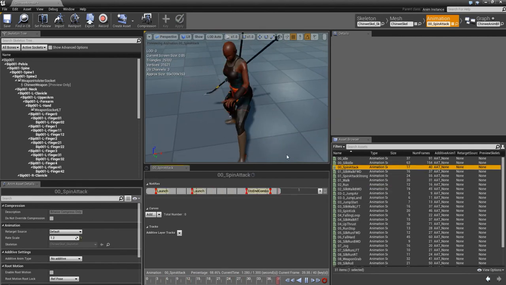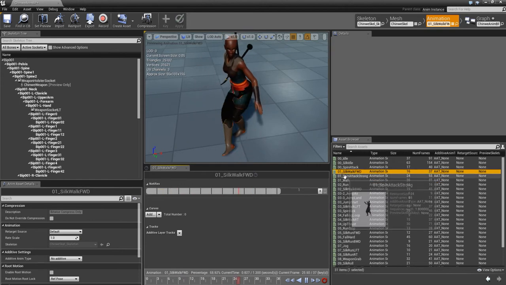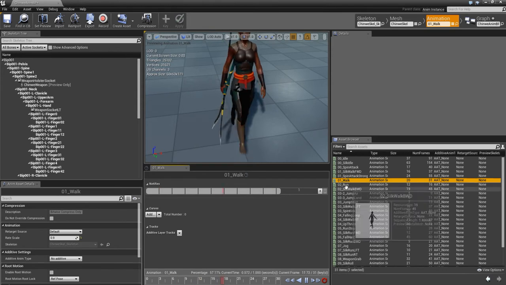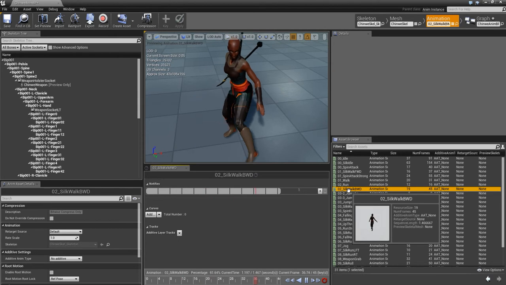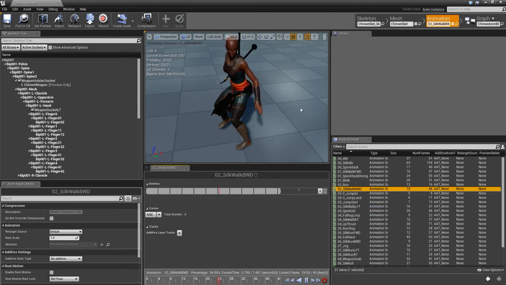Then you have the spin attack, which is just that one attack and it loops. And silk walk forward, spin attack strong. You have a regular walk forward. So what the state machine does is it blends all of these animations, walk backwards. You know, it'll blend all of these animations together so that as you move the controller, they move different ways.